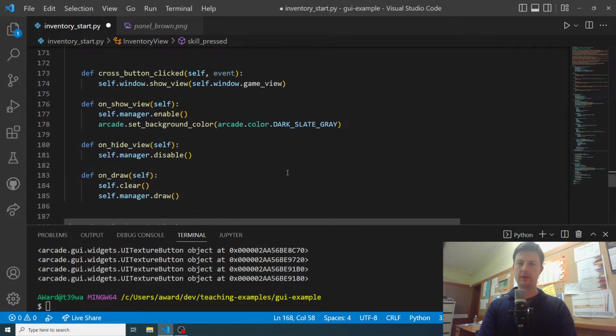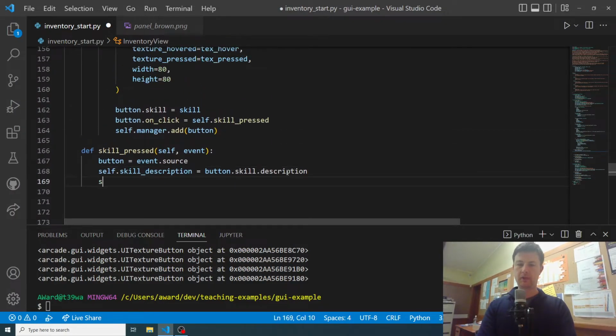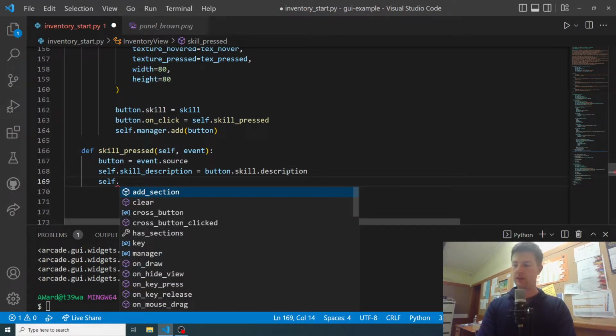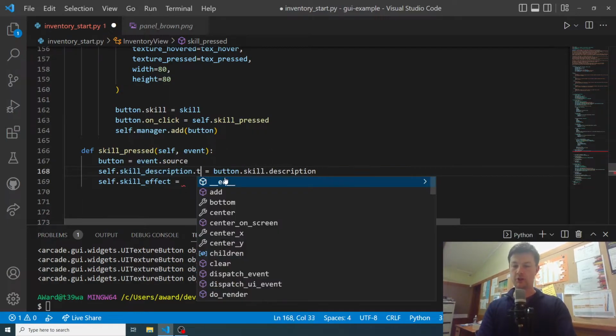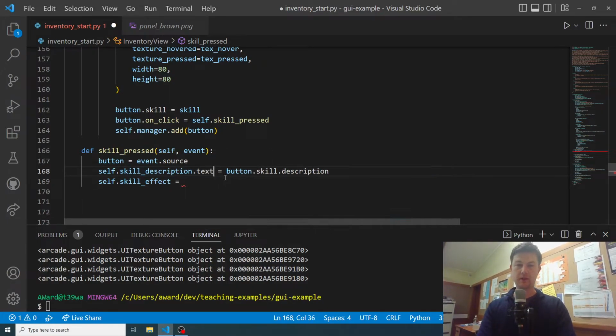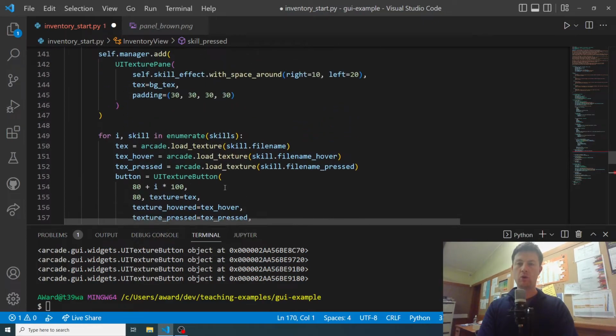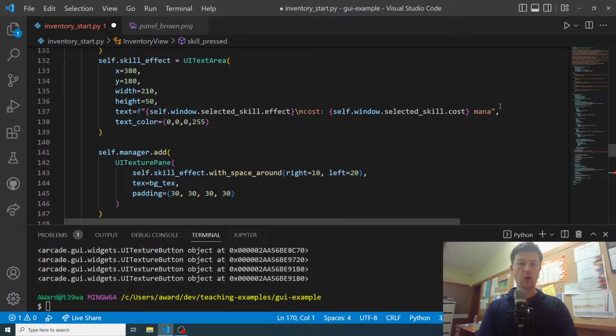Whoa, where do we go? Self dot skill effect is going to... this should be dot text. My mistake. Self dot skill effect dot text is going to be what we gave it before.